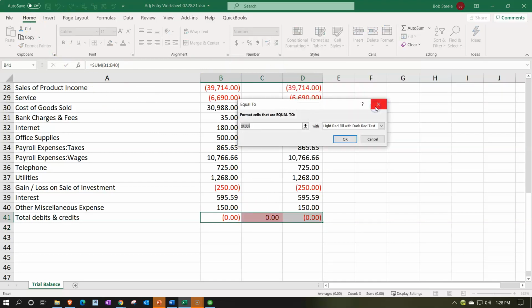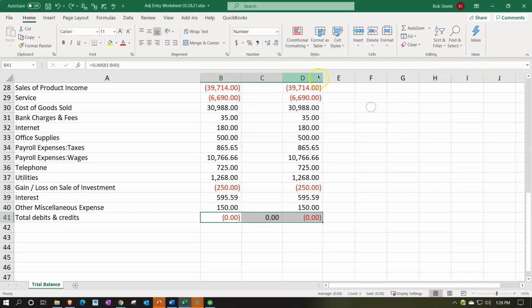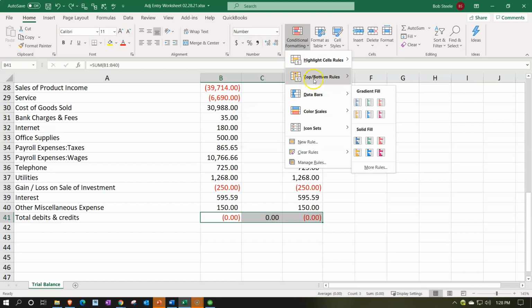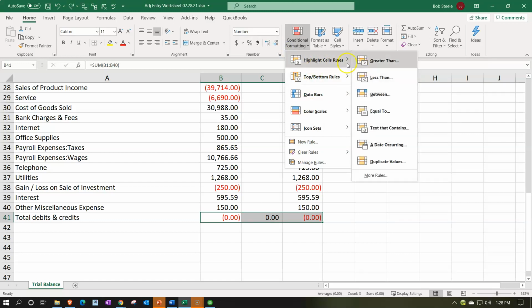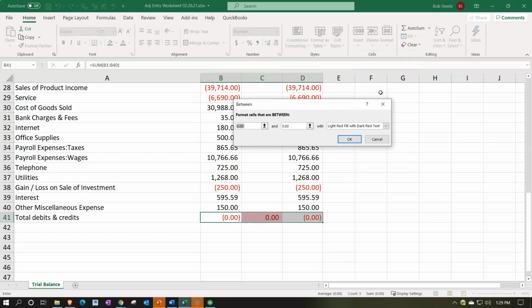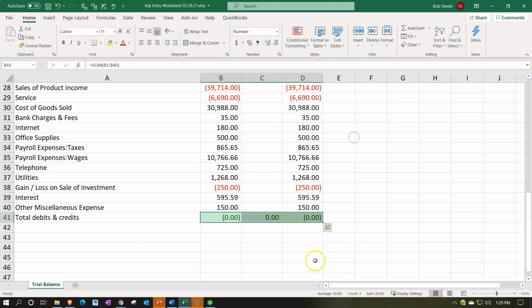Conditional rules. If it's between -1 and 1, we don't want it to be red then, we want it to be green, because that's when we're good. So there it is. So then it's going to be green by default, and then it'll turn red, which will give us that indication that there is a problem down there.